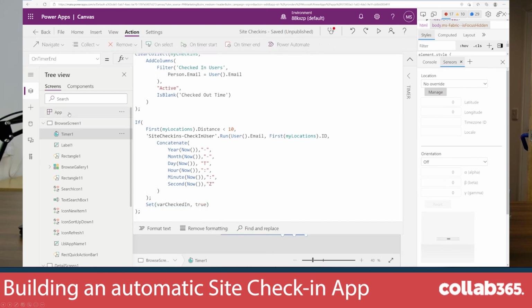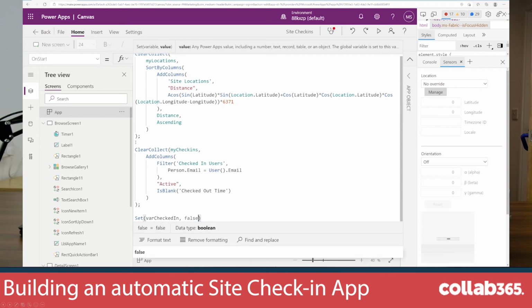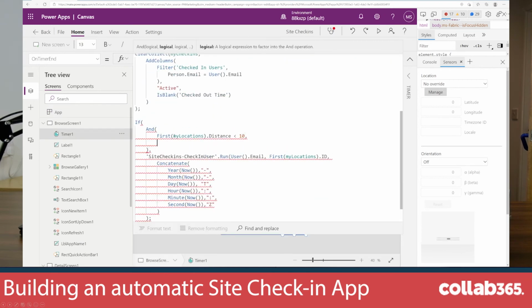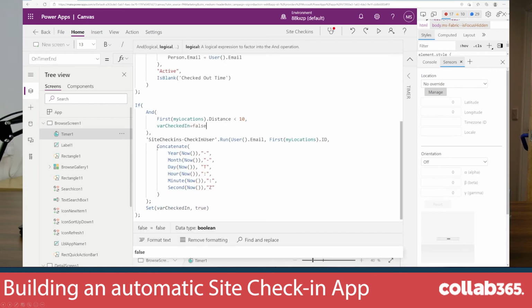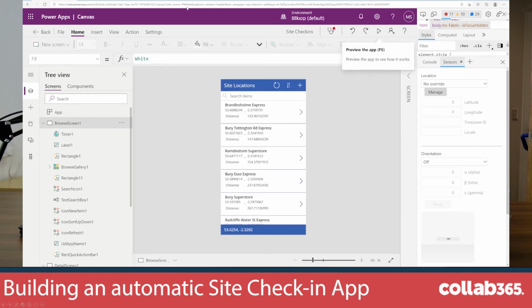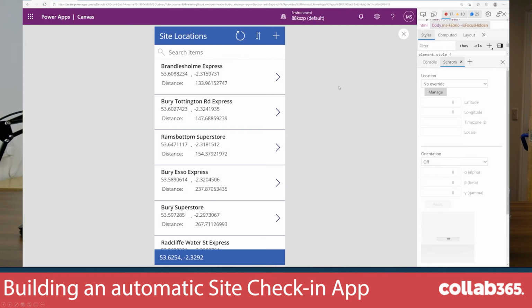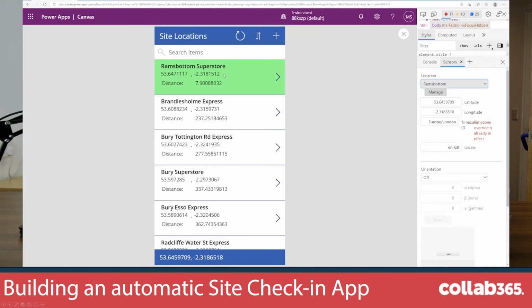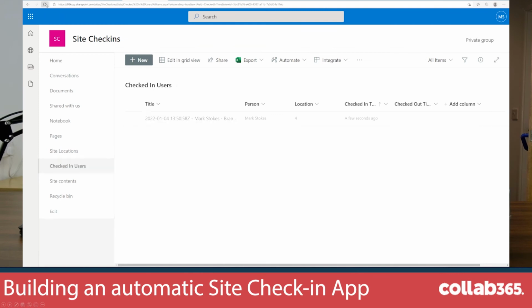We can use a variable in here called var checked in. So if it checks me in, then I can set checked in as true. And then I can update my condition for running my flow to say if the distance is less than 10 units and I'm not already checked in somewhere, then run the check-in flow. Okay, so the next time I run it, I'll already be checked in and it won't check me in again.